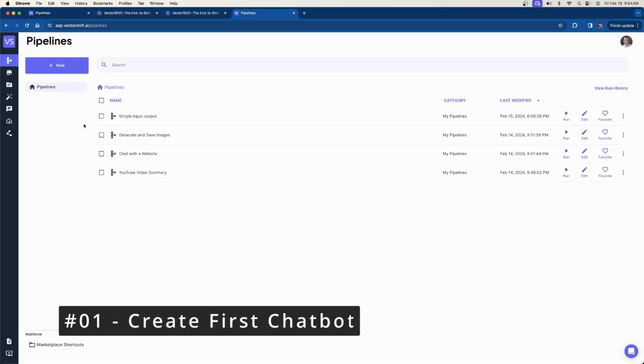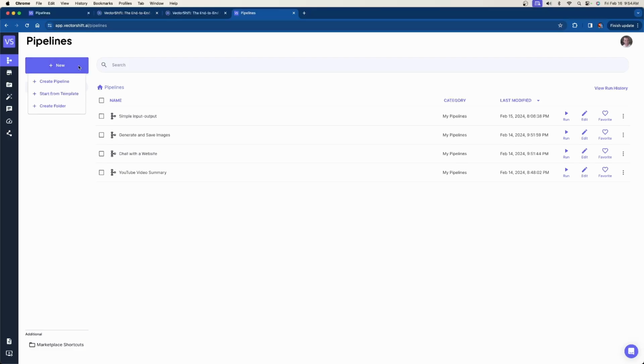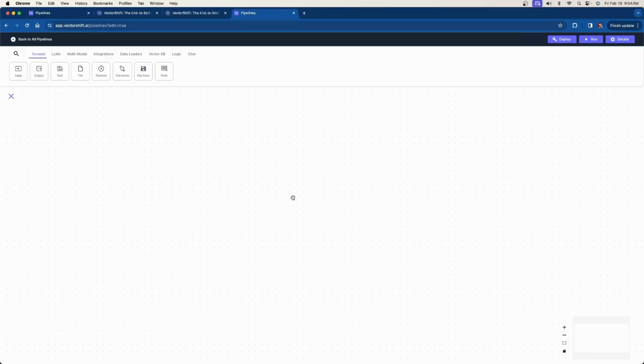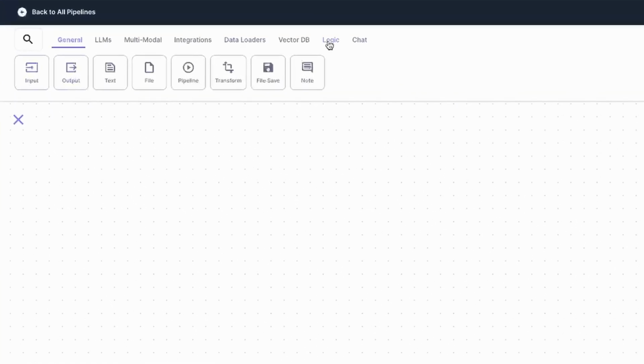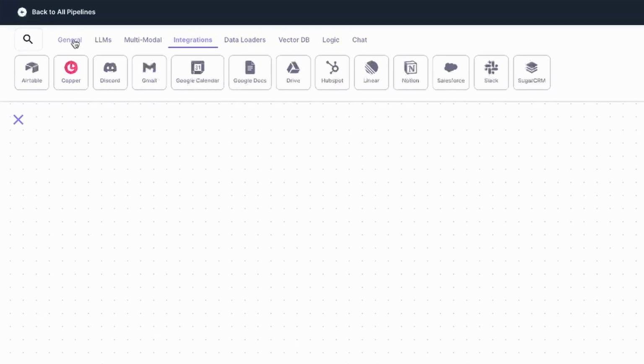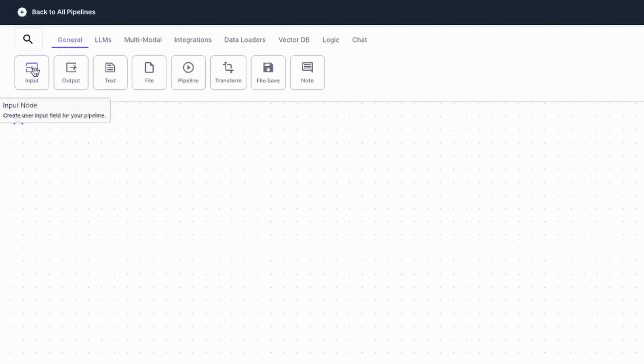And what we're going to do is on the top left-hand side of the screen, there is a big purple new button. Click that and then choose Create Pipeline. And you're going to then be greeted with a blank canvas. And we're going to be creating our first pipeline, which is going to be a simple chatbot. Now, on the top left-hand side of the screen, we have a bunch of sections and choices to choose from. These are called nodes.